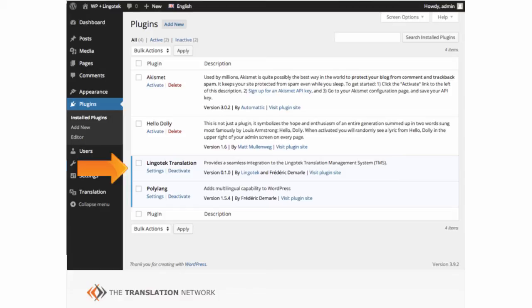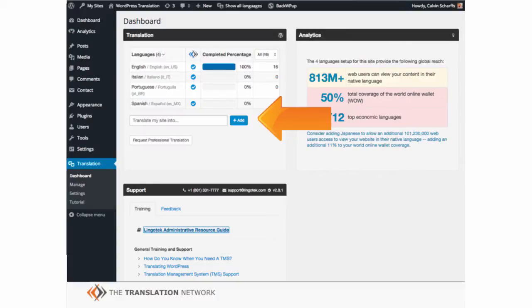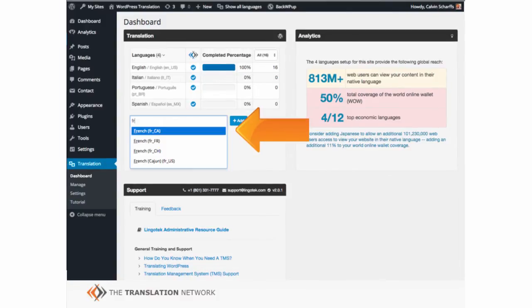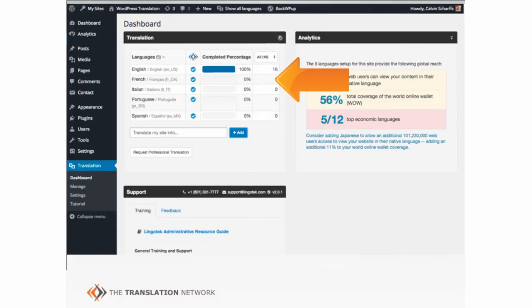If you click on the plugins and click on settings, you get to the Lingotek dashboard. The dashboard has the languages that you have installed here. We have some brief analytics and then some support and feedback mechanisms if you have questions or need any support in translating your site. But let's say we want to translate our new site into French. So we're going to click this button and add a language. And we're going to add French. And then the French site is installed.